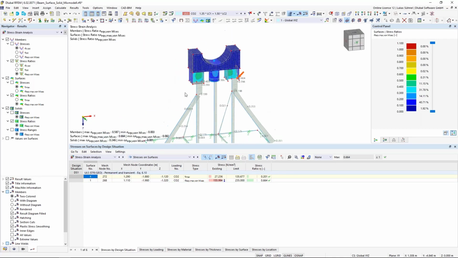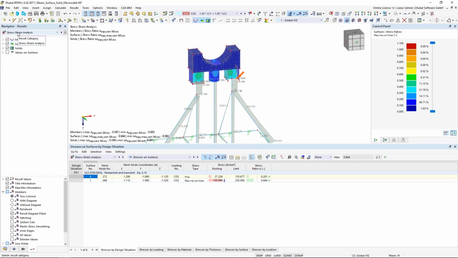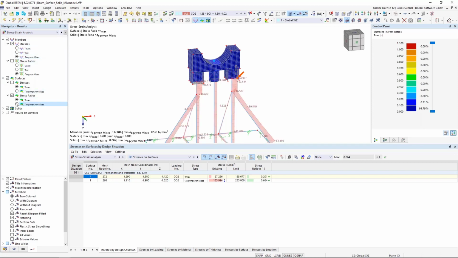We can also display these results graphically. On the left, you can see that maybe we have here, let's say, an updated result navigator now for the stress-strain analysis results. And here we can select the stresses in our members, on the surfaces and so on. I think this is quite clear how to handle that.